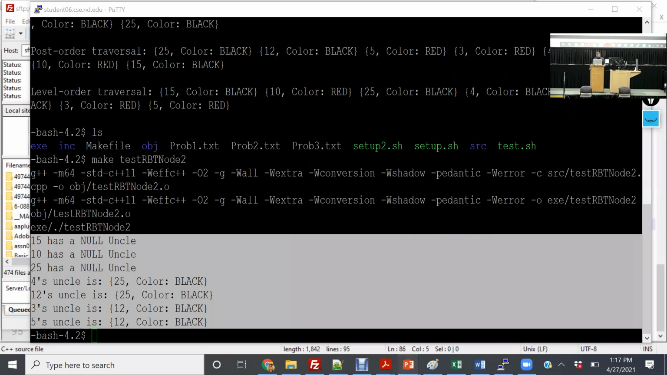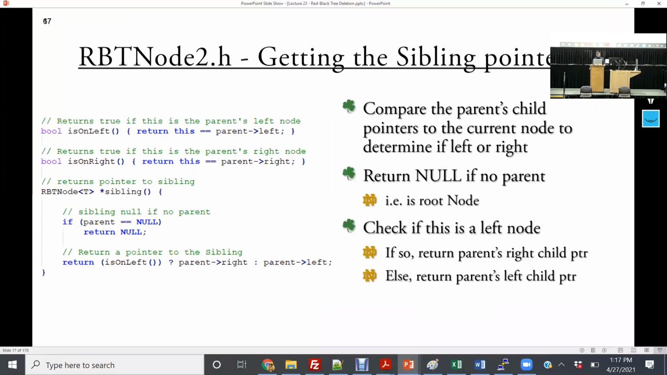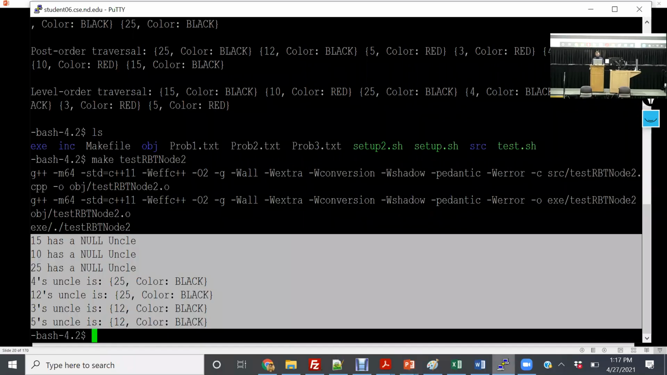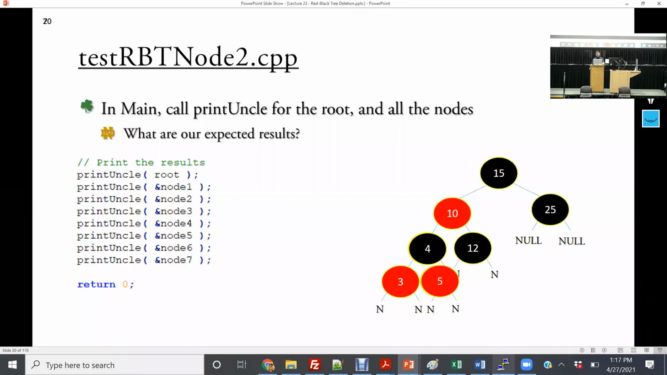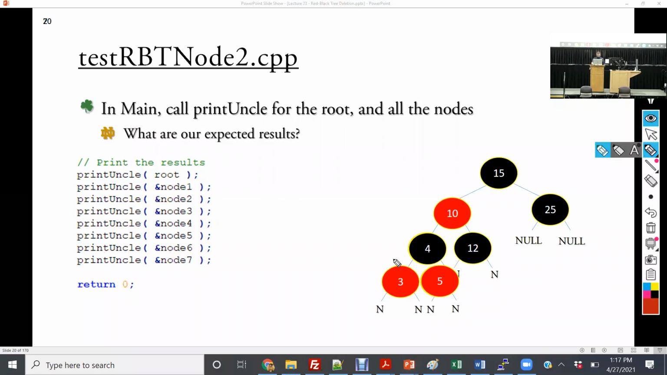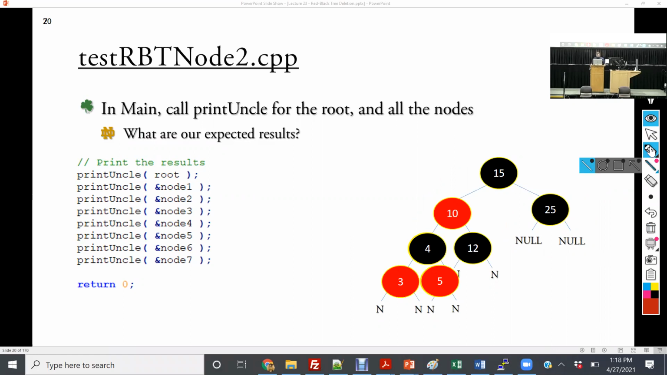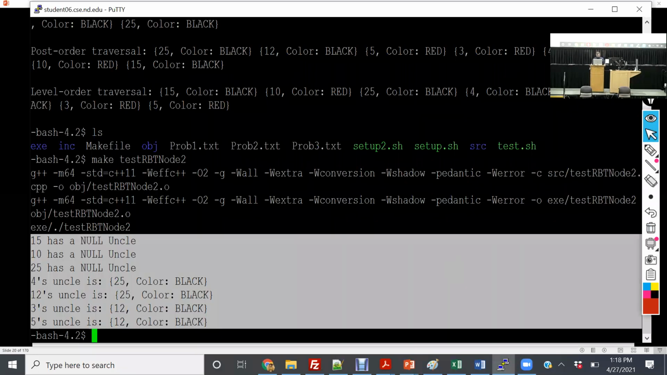So let me go to the slide where I have this result shown. So this is the specific tree, and we see that 10 and 25 both have null uncles because they don't have a grandparent. The next thing says 4's uncle is 25 color black. So we see that 4, we have parent, parent, uncle, 25 color black. So we're doing it well. We go through the rest of these, and we'll see, let me move this over.